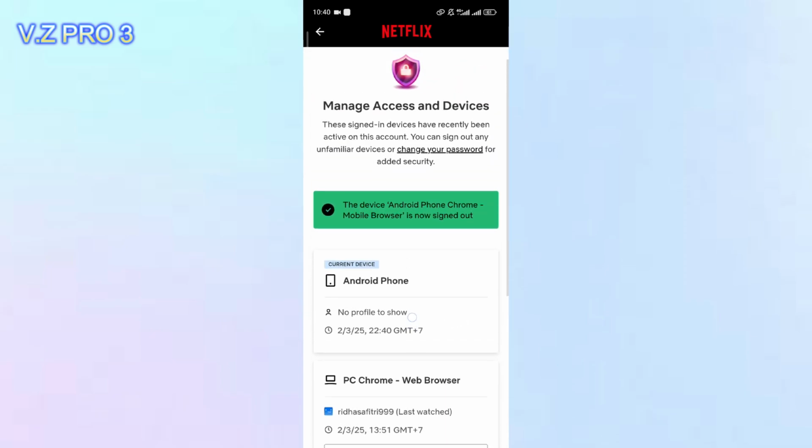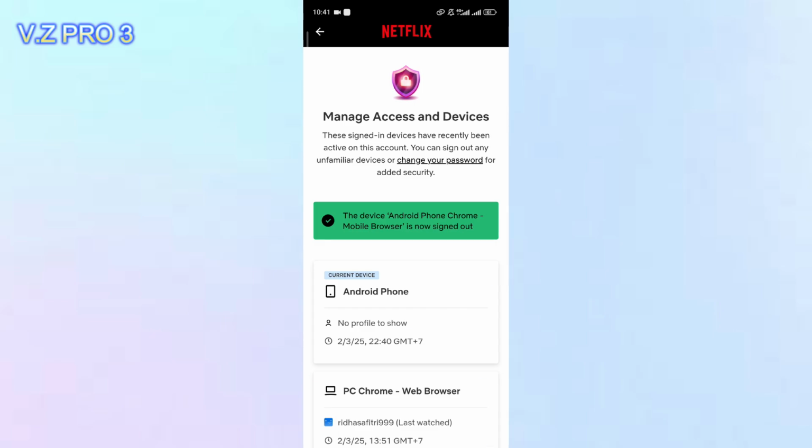So simple, right? So that is how to manage access and devices on Netflix.